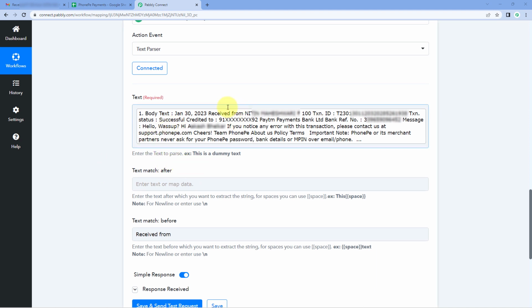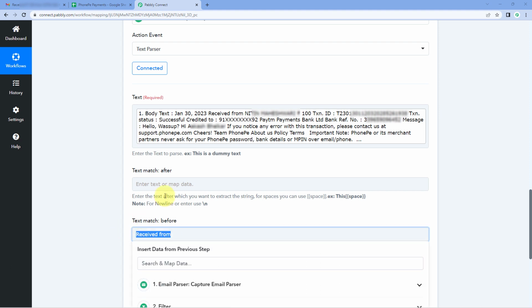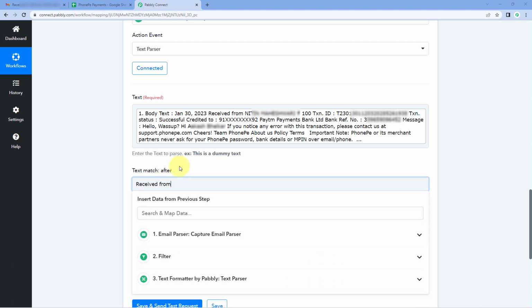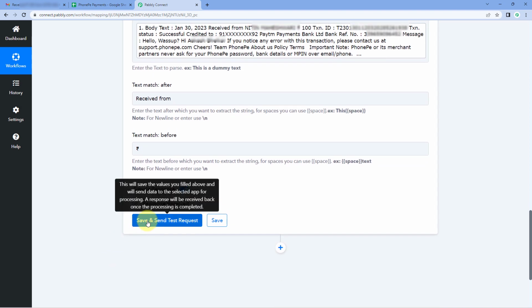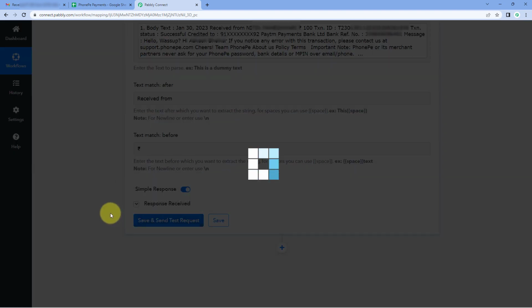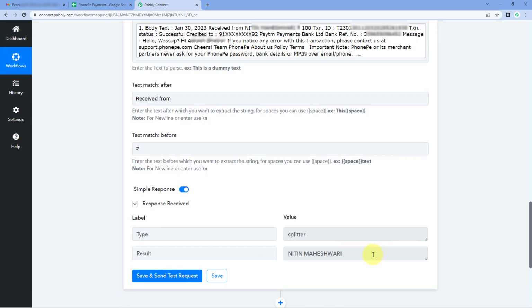Now here, the second time, we wanted to add received from in text after. So we are going to enter received from in text after, and we wanted to add the rupee sign in text match before. So I'm just going to paste the rupee sign in text match before, and then just click on save and send test request. Now after clicking on save and send test request, here you can see that the name of the user who has sent us the payment is now extracted from this complete message.